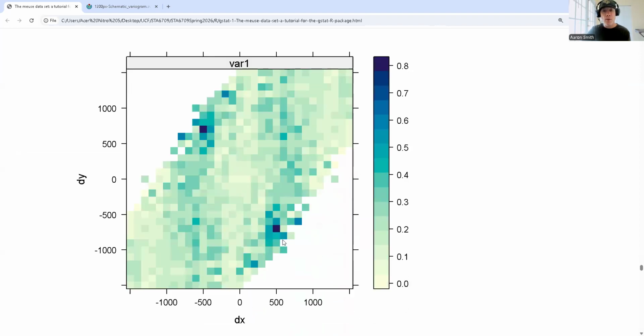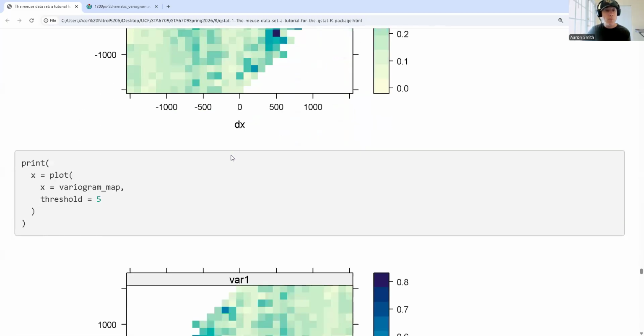This looks different than what we had, but the most important thing we want to look at right now is that the center of the plot is 0, 0. I have a negative x-axis, positive x-axis, negative y-axis, positive y-axis.